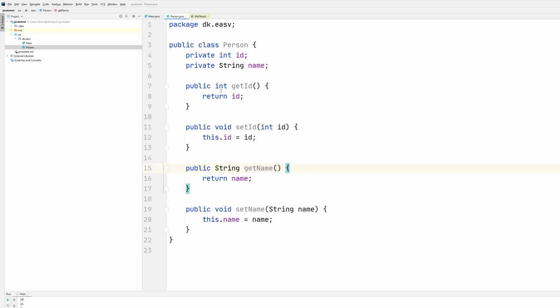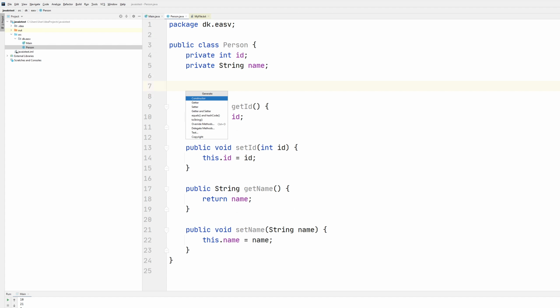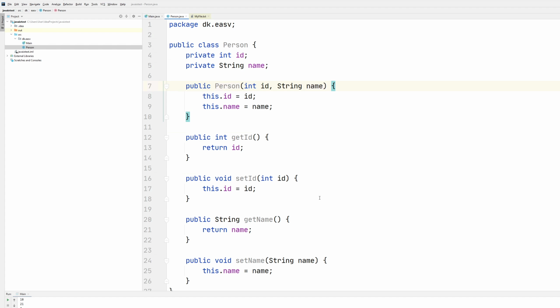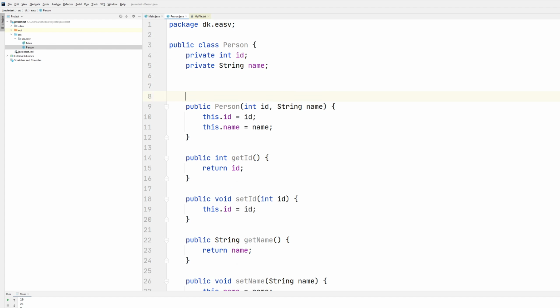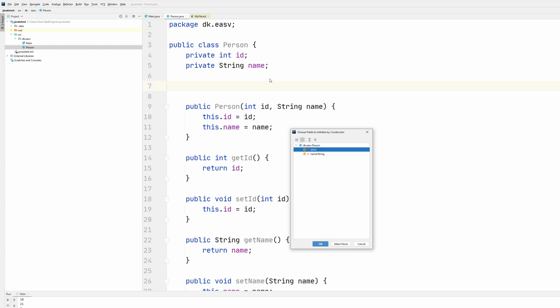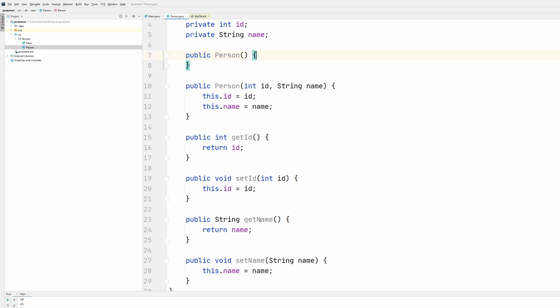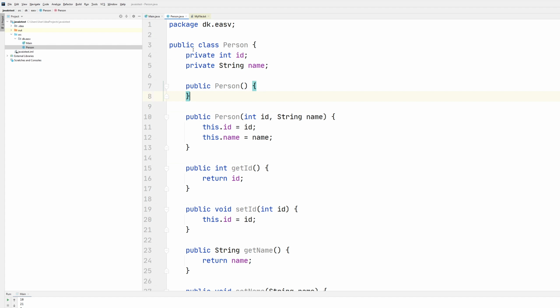So you could argue that maybe we don't want to set the ID or something. This won't be the purpose of this video. We also want to do a constructor. And we'll use both fields. I'll just select both of them and click OK. And that means I want an ID and a name when I create the person. If we want to, we can also create an empty constructor, like select none. So you can choose if you want empty and then using getters and setters or not. So this is just a simple object to have something to work with.